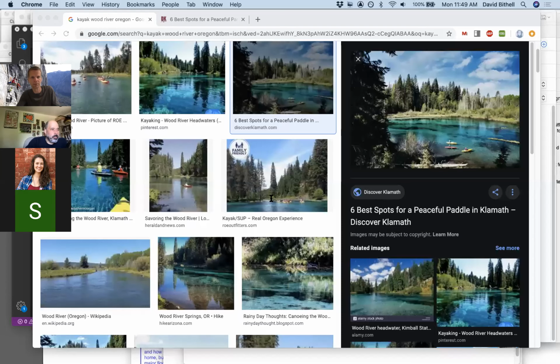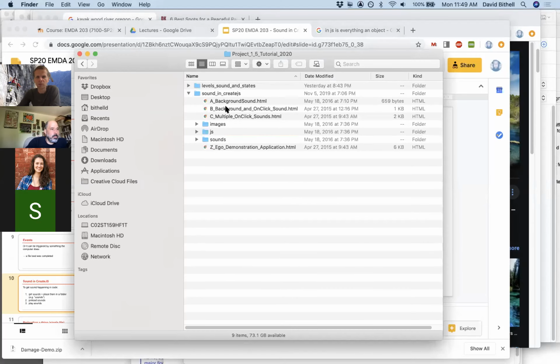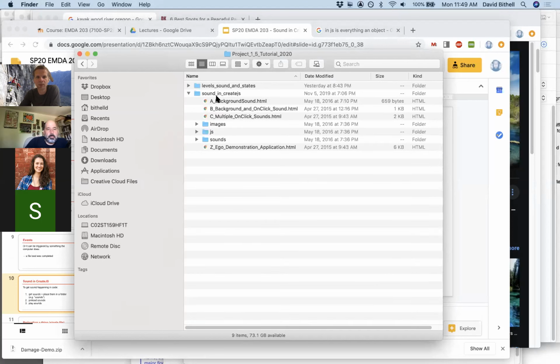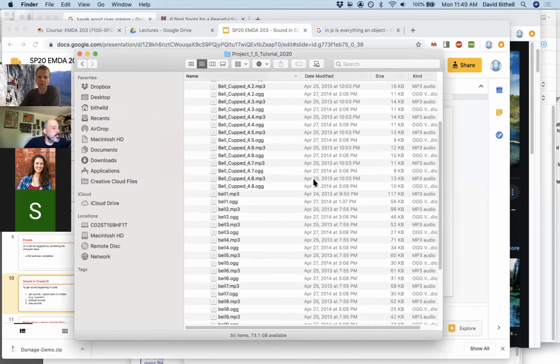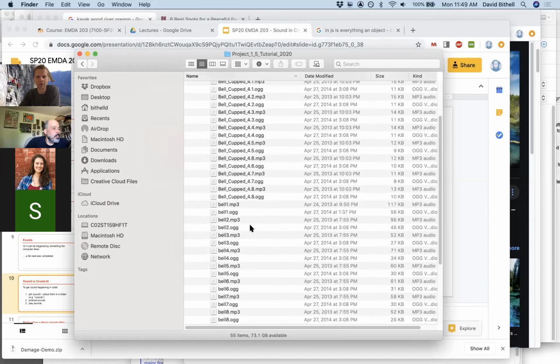I'm going to bounce out of here and show you, where did it go? Here it is. Okay, so here is what you would download if you download project 1.5 from the Moodle page. It will come up with two folders. I'm looking in the sound and create.js one right now. In here, there's the images, there's the JS folder, but then there's also now this sounds folder. And inside of that, whoa, there's all sorts of sounds, mainly some bell sounds and some scraping sounds and wind sounds, some screams, all the good stuff you need.